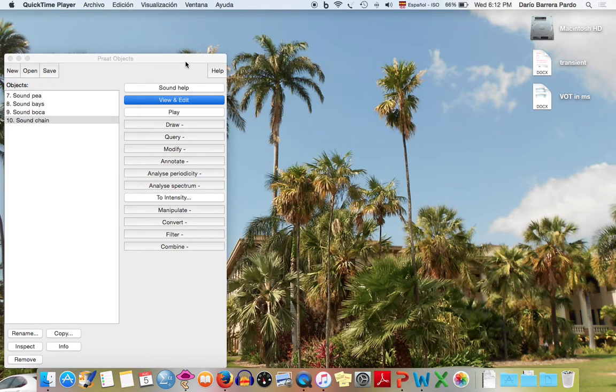In this video, we're going to see how to measure VOT. We're going to use two words from English, "pie" and "base," and we're going to use a word from Spanish, "boca." And we're going to see how to measure the VOT in the three plosives, pa, ba, ba.